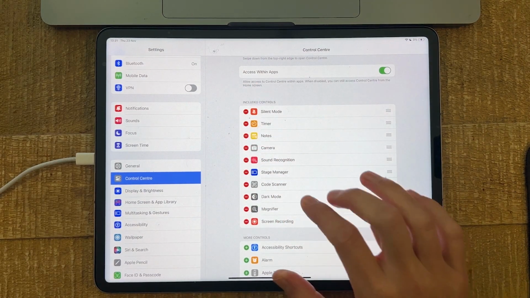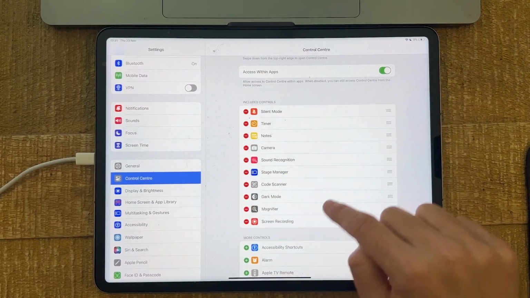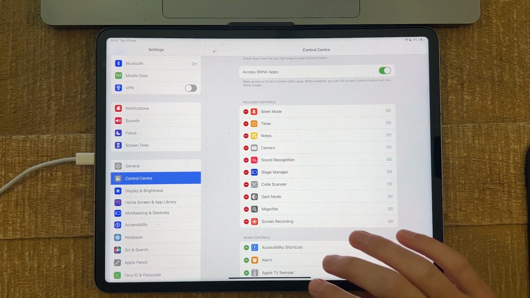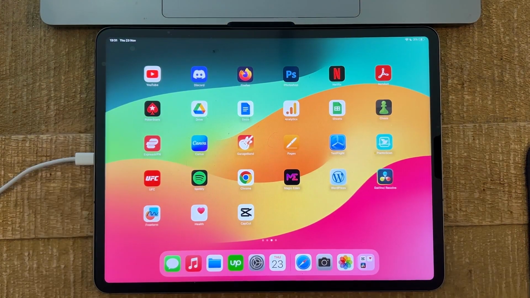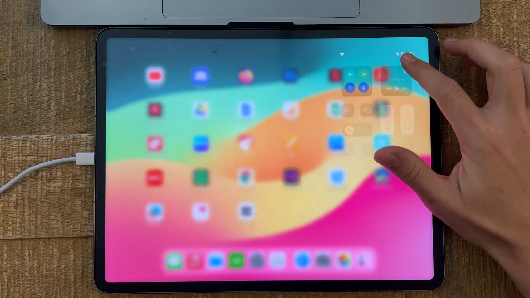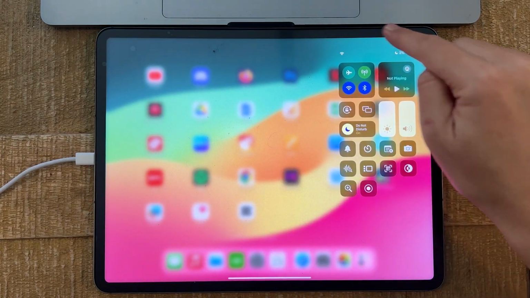So just make sure that you have screen recording here in your included controls. In some cases, screen recording maybe was already there. If that is the case, then obviously that is perfect and you simply won't need to add it there in the first place. Okay, now that this is done, we're going back to the home screen and we're going to open up our control center. And the way we do that on an iPad is simply by swiping down from the upper right corner of the screen, and this will open up Control Center.